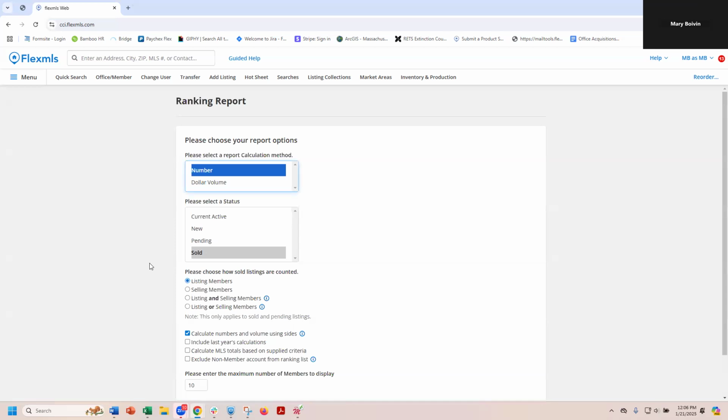And then we get to the final page of decisions, which is where you're choosing your report options. So this first one is basing on how your report is calculating. You can either do by number, which is going to rank members based on the number of sides that they've had. So if someone's had 10, it'll go 10, 9, 8, etc.